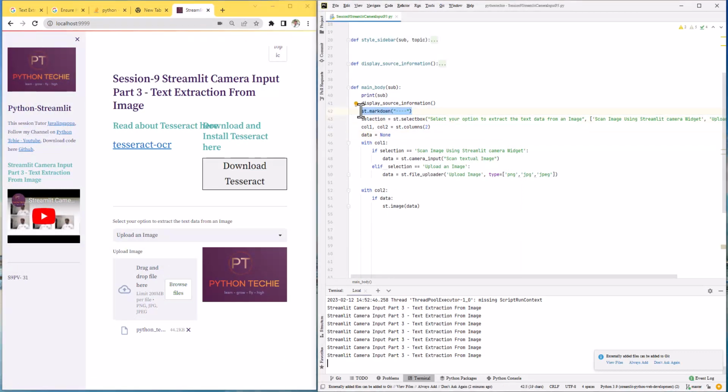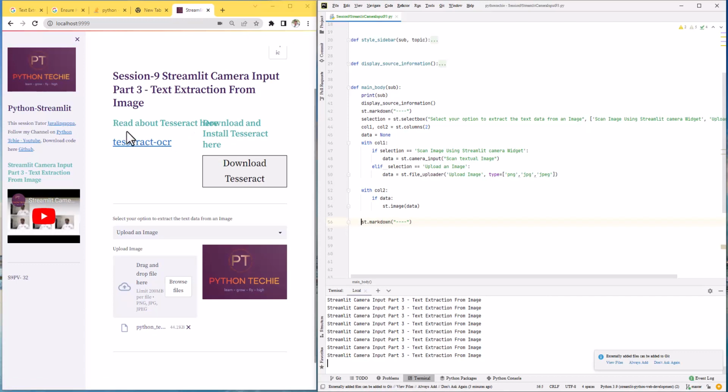Let's put a line because reading the input is done. So step one, the basic information, is done. Okay, let's save.